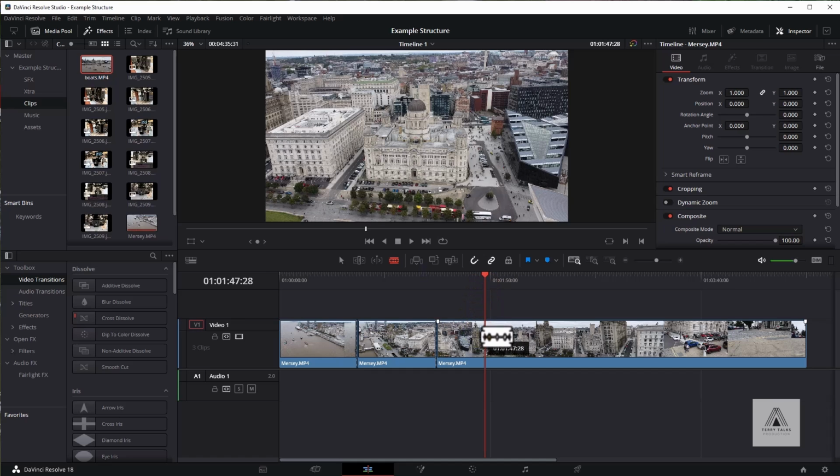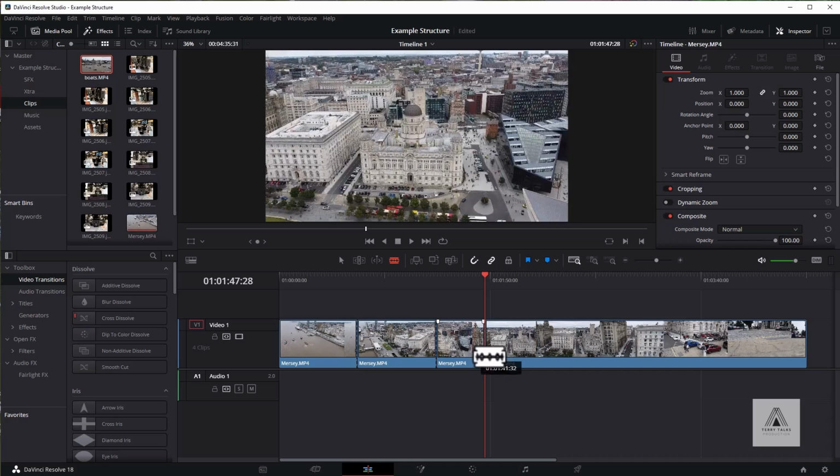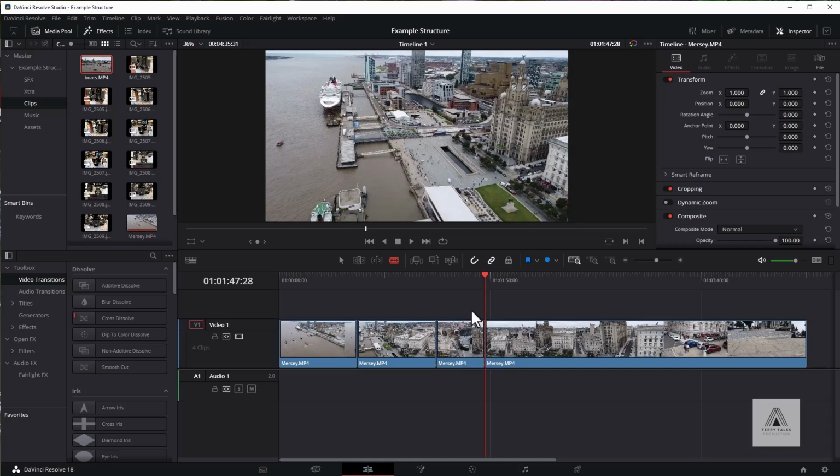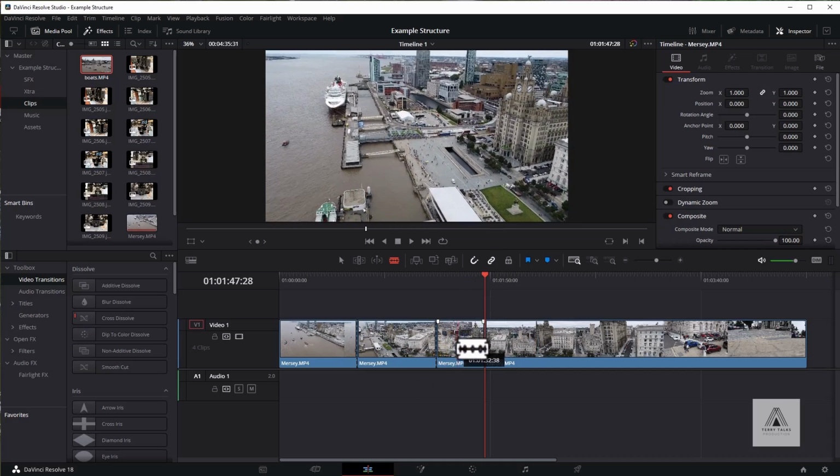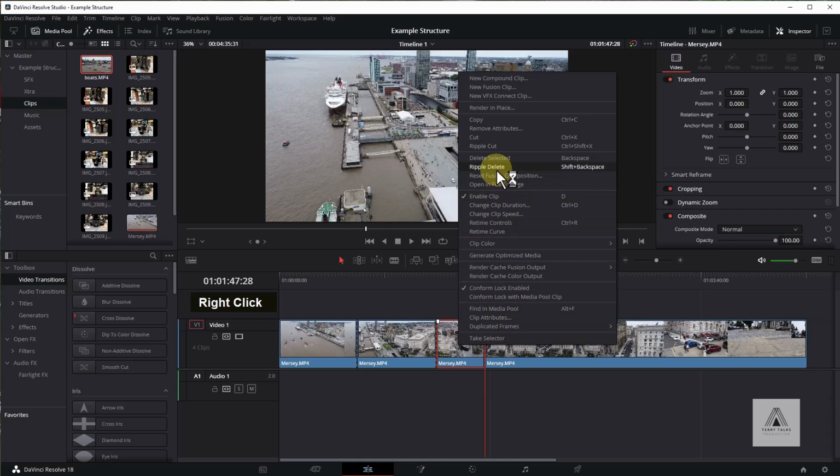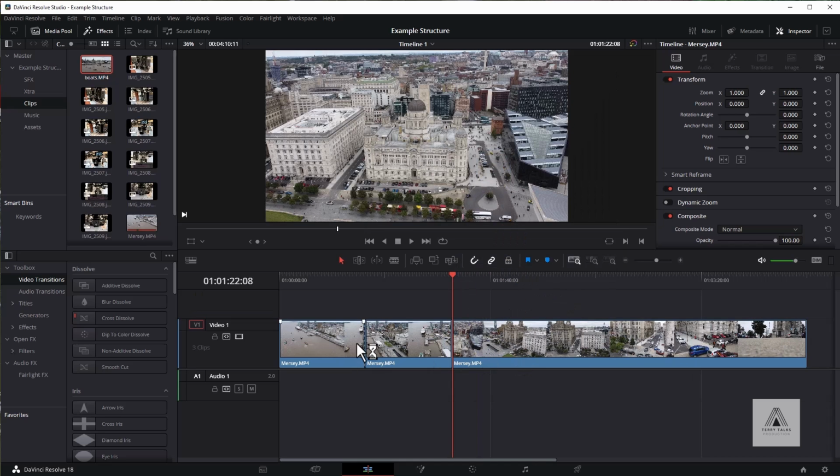So I'm still in blade mode. So if I click the blade again, I've then, if you like, selected this particular setting here. I'm going back to A here, and I'm going to highlight this particular section, and I now want to actually delete that section. So I can go right click and ripple delete. And what that does is just bring it to there.